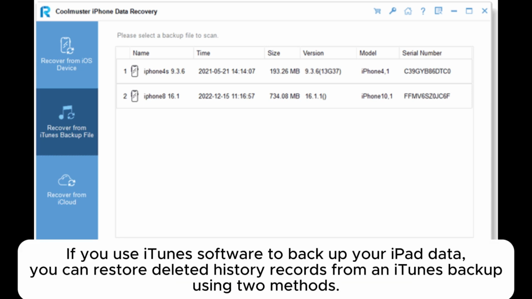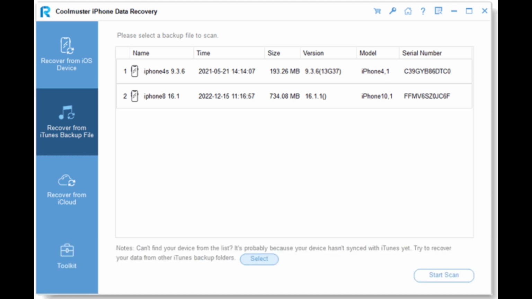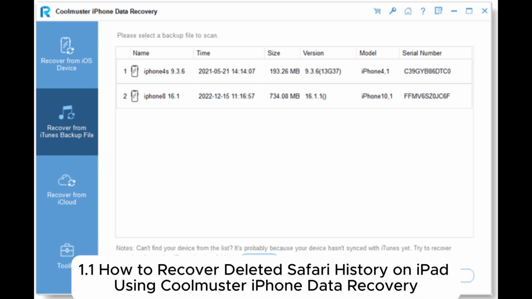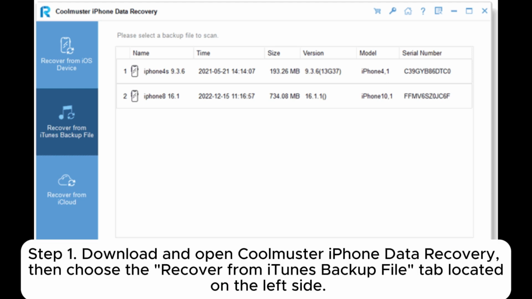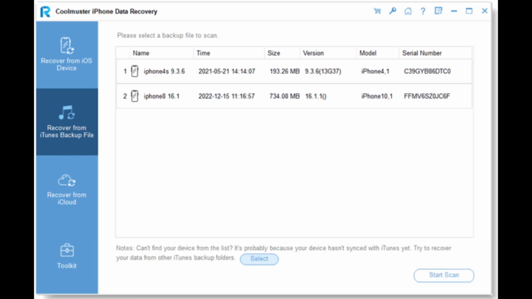If you use iTunes software to back up your iPad data, you can restore deleted history records from an iTunes backup using two methods. 1.1. How to recover deleted Safari history on iPad using Coolmuster iPhone Data Recovery. Step 1. Download and open Coolmuster iPhone Data Recovery, then choose the Recover from iTunes Backup File tab located on the left side.